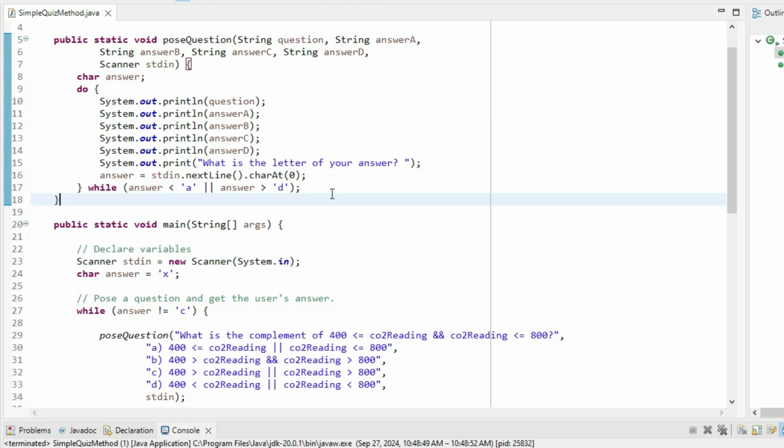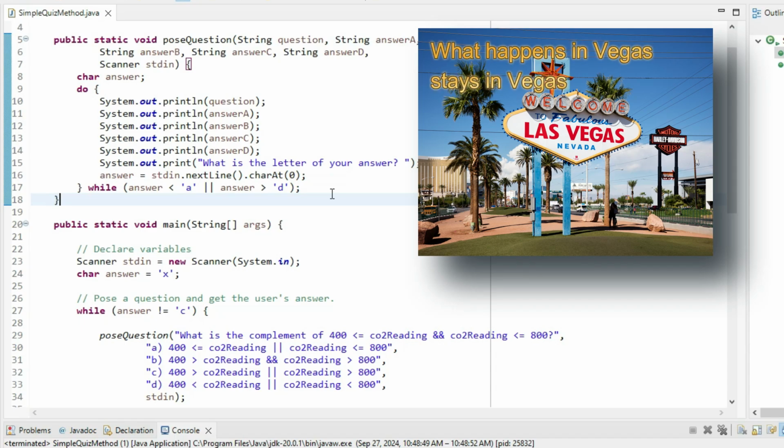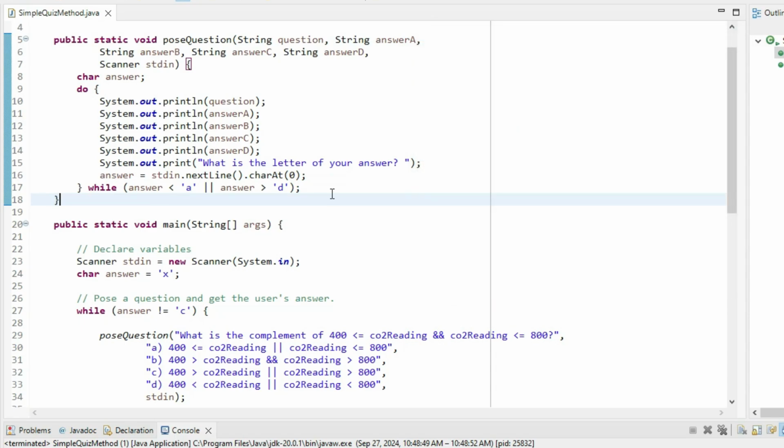The problem is we need that answer back in main. And as I said, poseQuestion is Las Vegas. What happens in Las Vegas stays in Las Vegas. How do we get the value of answer back to main? We return it. Methods can return a value to the calling method through a return statement. Quite often, a method produces some work that we need back where we called it. So let's write, after our while statement, return answer, semicolon.